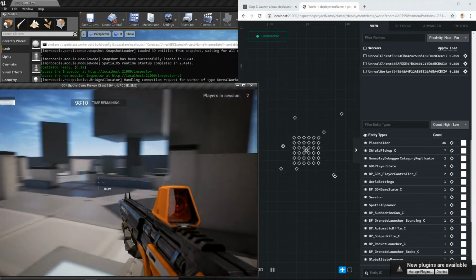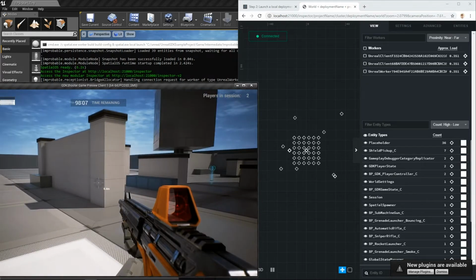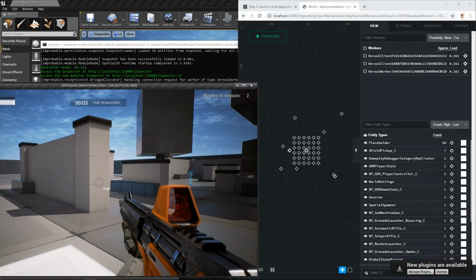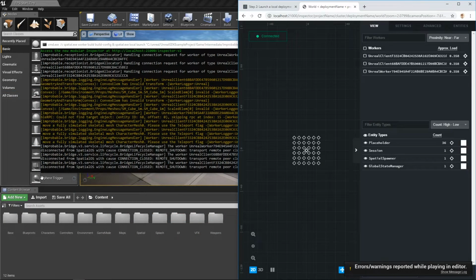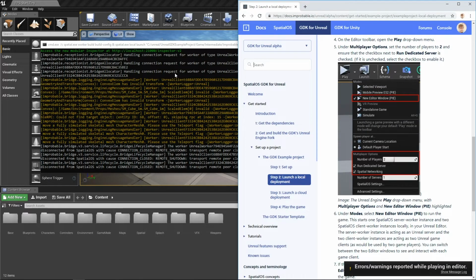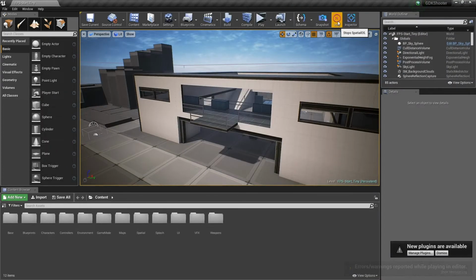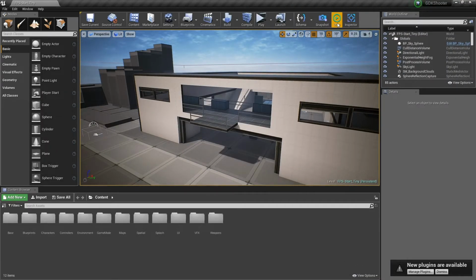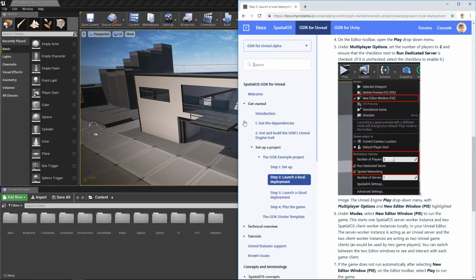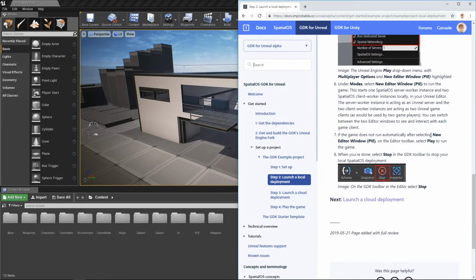So this is fun, but it's a lot more fun to deploy this game online and play with our friends. So let's do that now. I've hit Escape to close the clients. I'm going to close the Inspector tab. I'm going to hit Stop here, which will stop the SpatialOS runtime. And now we can return to the docs. You can see I've hit stop. And we're going to jump to the next step, launch a cloud deployment.